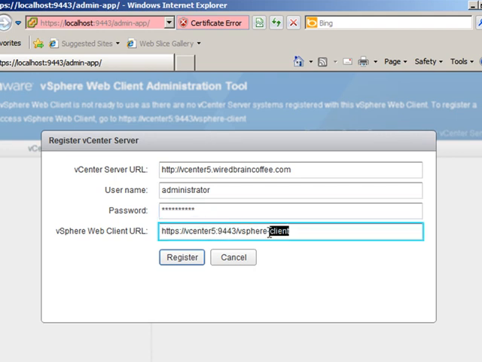And you also may want to write down or copy and paste this URL here because this is going to be the URL that you'll be using to access your new vSphere web client interface. This is what you could actually type in over on your local computer to access the new vSphere 5 web client. So at this point, I'll just click Register.